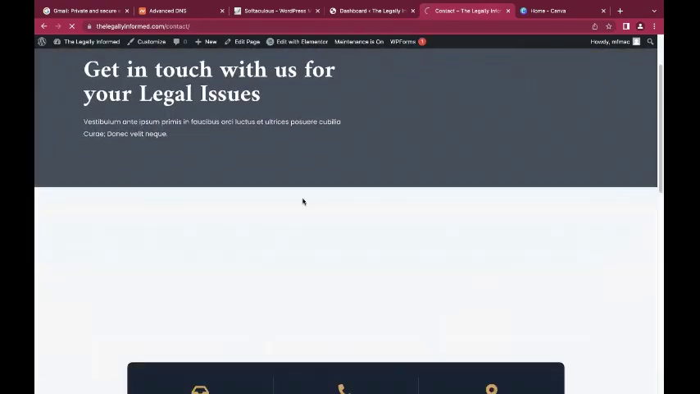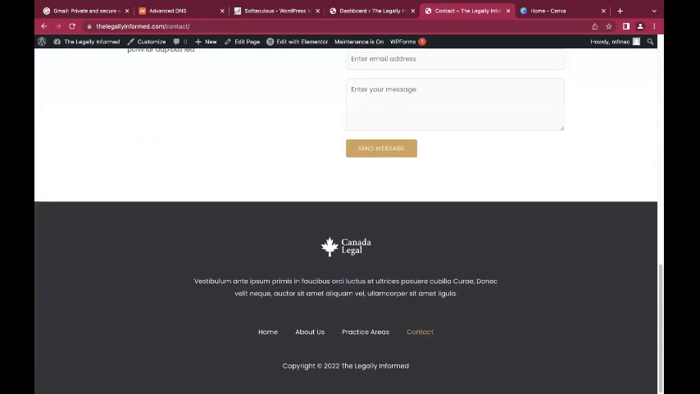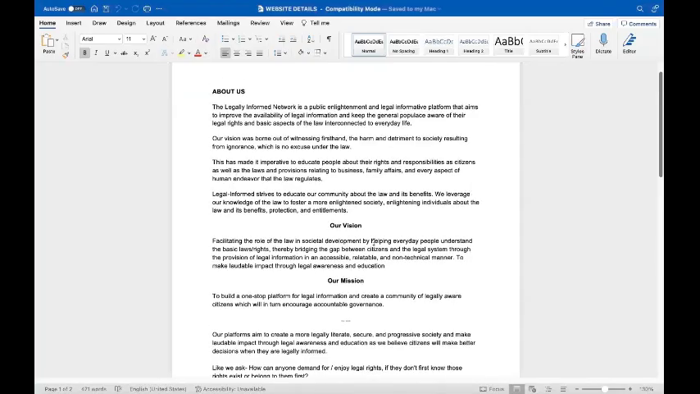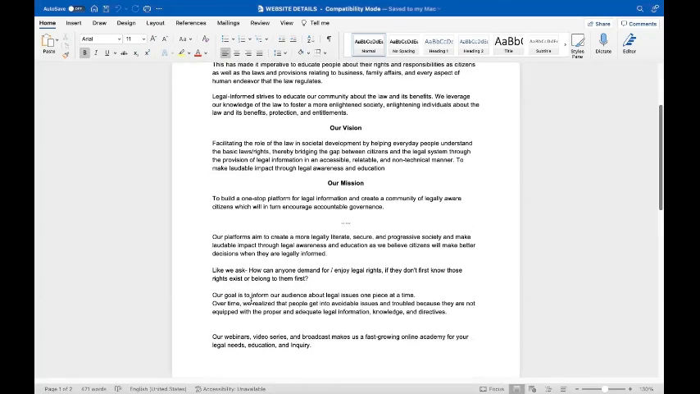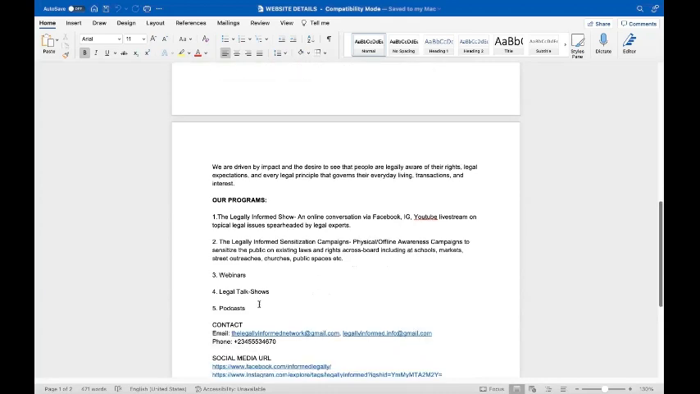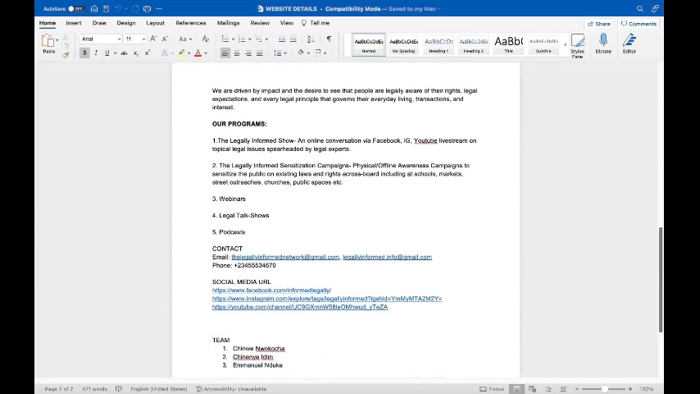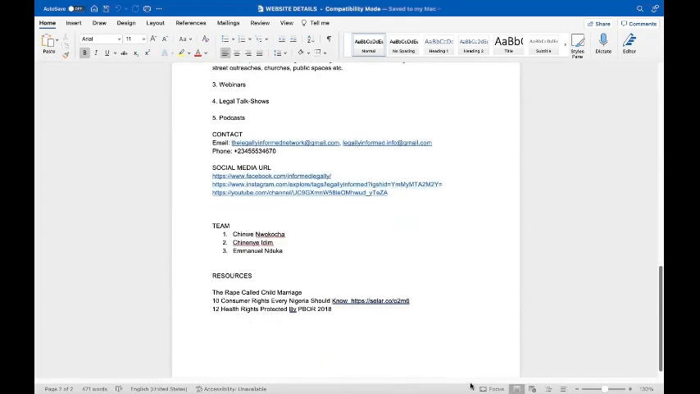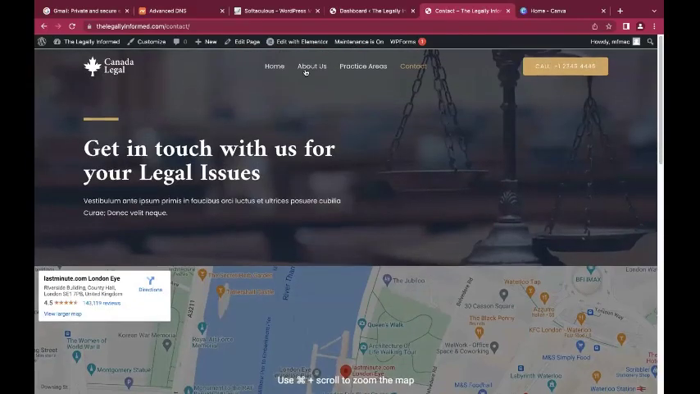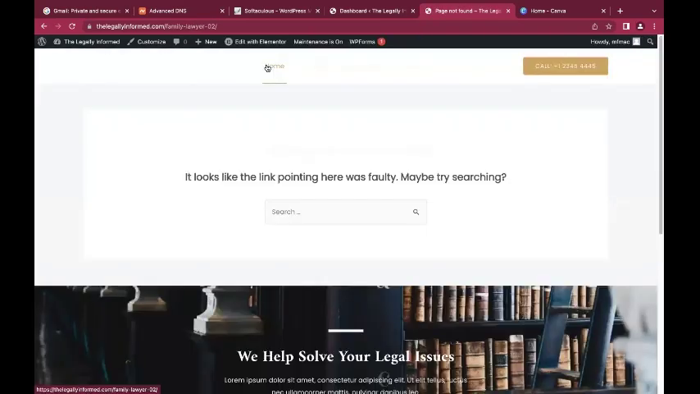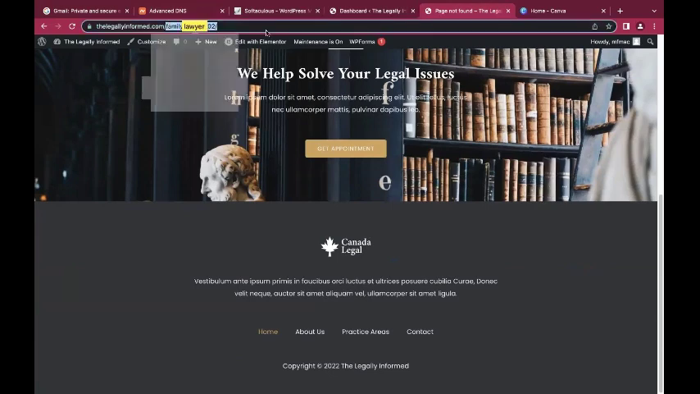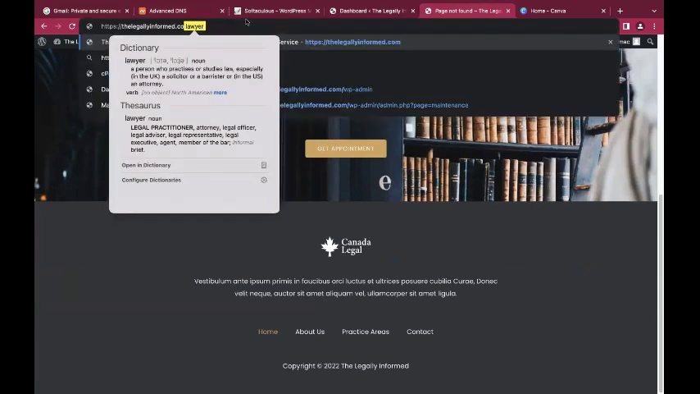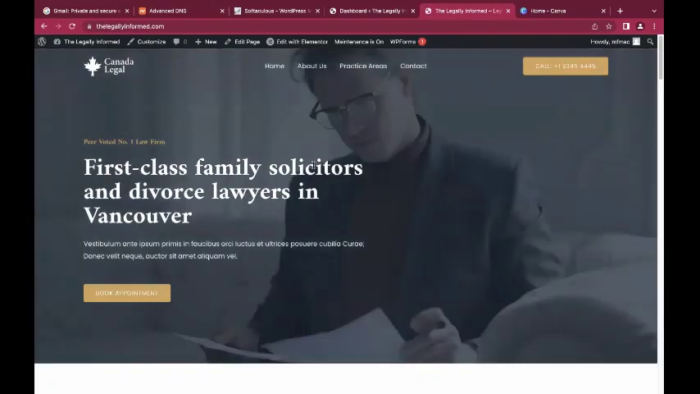So once you have finished looking at all these things, the next thing you want to check is the content that was sent to you. We have the about, the vision, the mission, the platforms where the goal is and all, and then the programs. However, contact and social media, and then you have team. However, on this website, there is no place for team, number one. Sorry, this took us to somewhere else. So there's no place for team, number one.